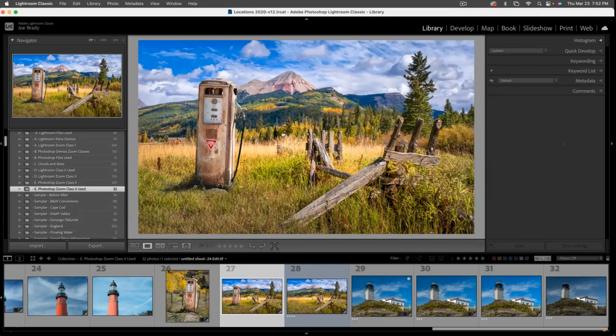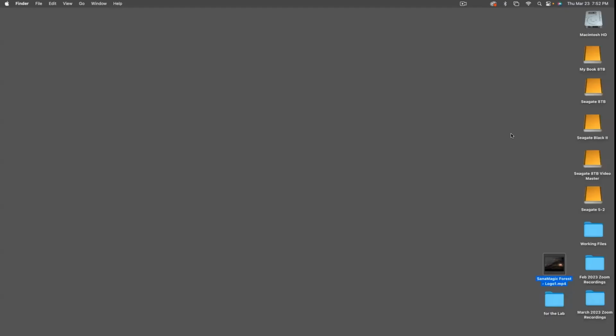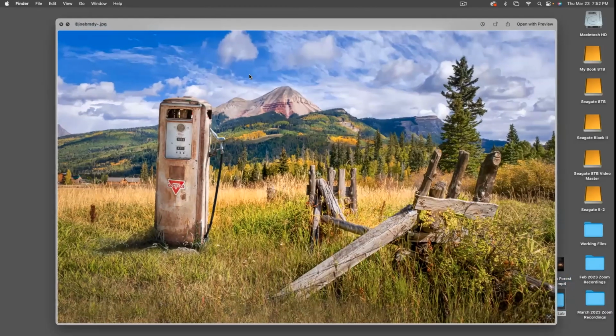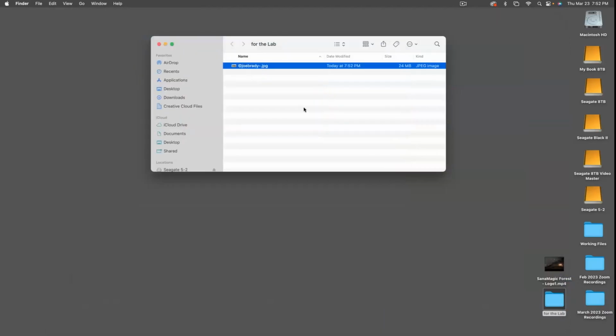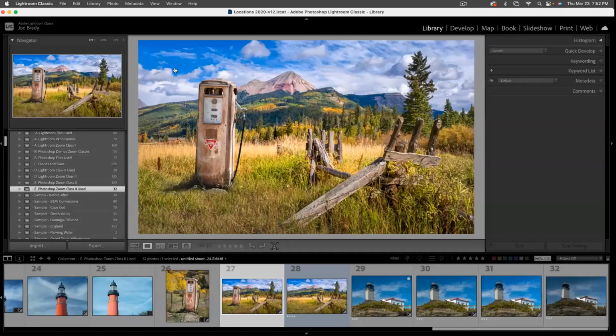And if I tab over to my desktop and hide other stuff, let me hide everything else. On my desktop is now a folder called For the Lab. And apparently I didn't have a name for this actual file, but there is my image waiting to go out to the lab. And back to Photoshop.